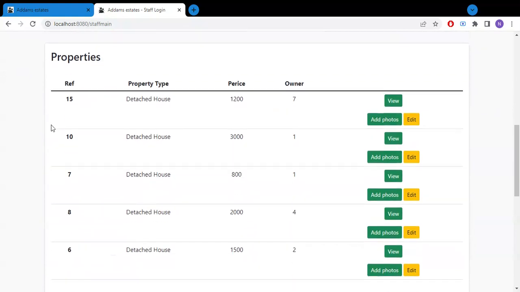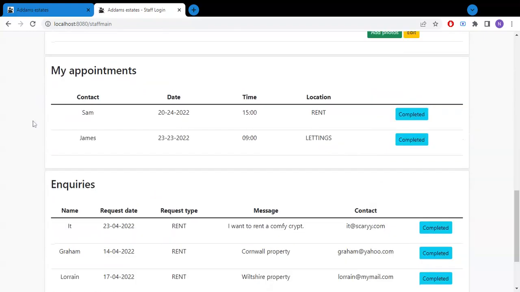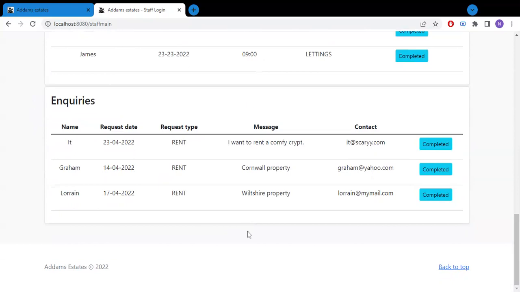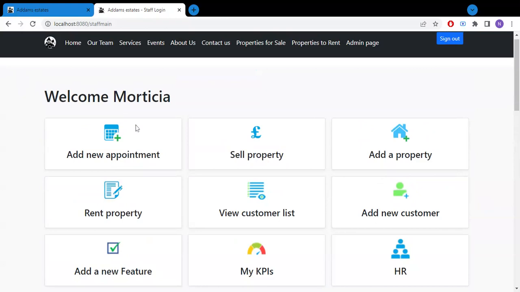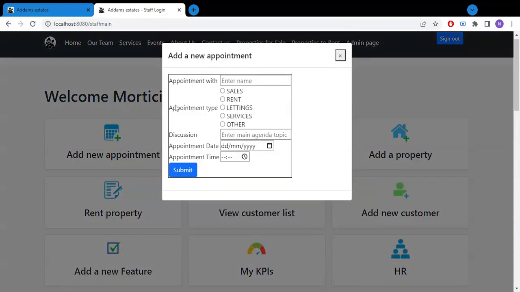And then as we scroll down, we have the properties that are managed by this particular agent. And you see all of these are lettings. Underneath it, we have the appointments. And underneath here, we have inquiries that we can submit on the main page or in Contact Us. Let's go through all of these one by one. So, new appointments. If Morticia needs to have a new appointment, we can click on the New Appointments tab. And let's say the appointment will be with Chucky, and he's looking to rent a dollhouse.